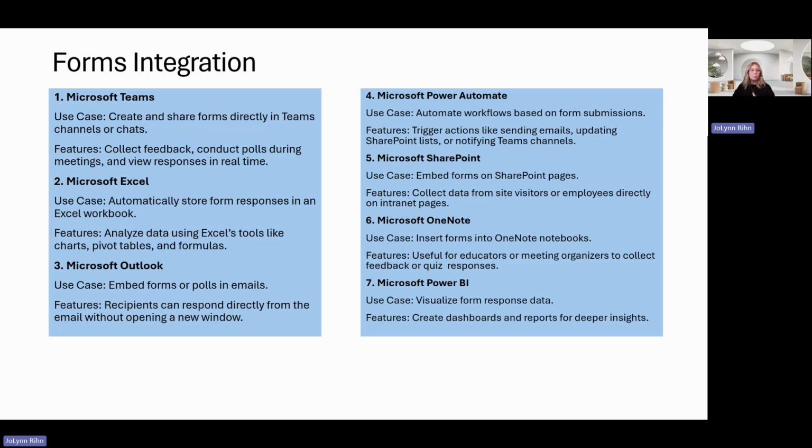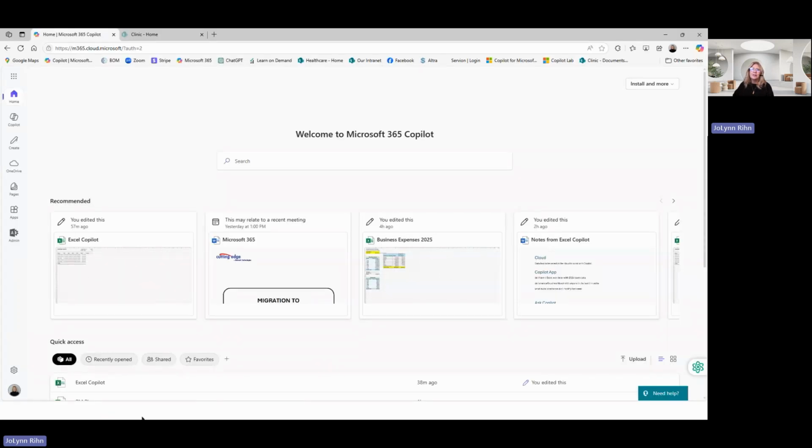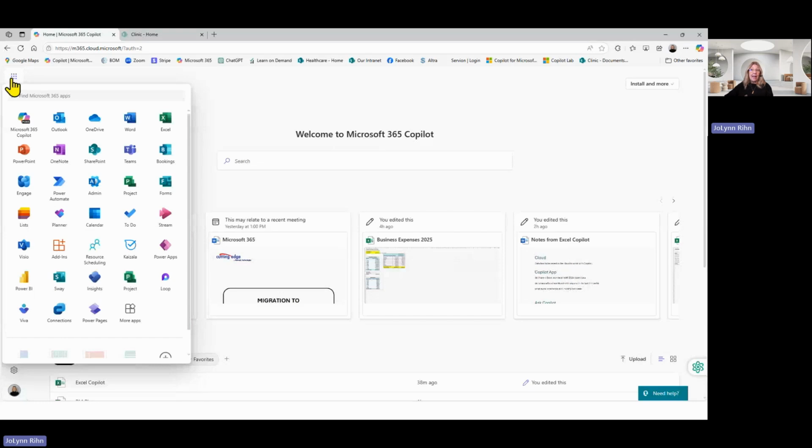We can also use forms in OneNote, and we can use forms with Power BI. So we have a lot of integration with other Microsoft apps when it comes to using these forms. So where do we go to actually use a form? Most common for most situations is go to your Microsoft account. Then from there, you can go to your apps launcher and open the application Microsoft Forms.